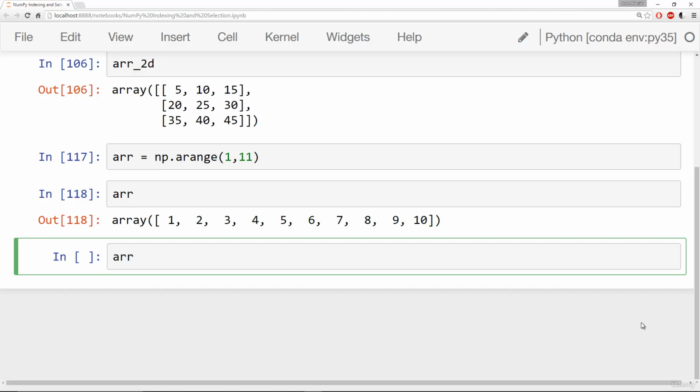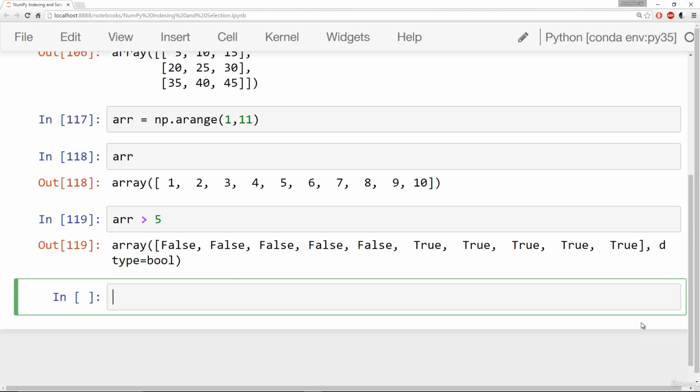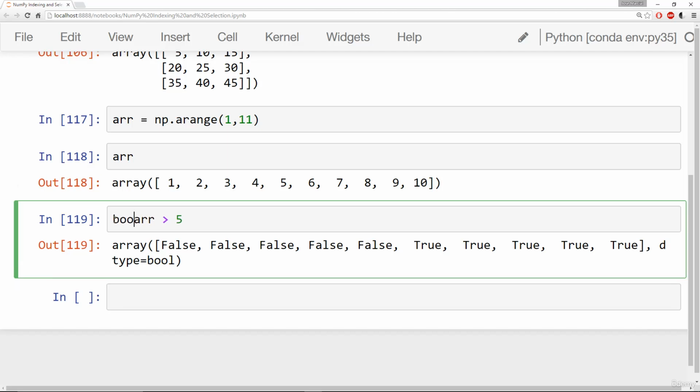What I can do is take this array and combine it with comparison operators to actually get a full Boolean array out of this. What I mean by that is if I compare this to a single digit, for instance, arr greater than 5, I will get an array of Boolean values. Notice it says dtype bool. So these are true and false values. It gives me false wherever that comparison was false, and true wherever that comparison was true. And then I can go ahead and save this as maybe bool_arr.